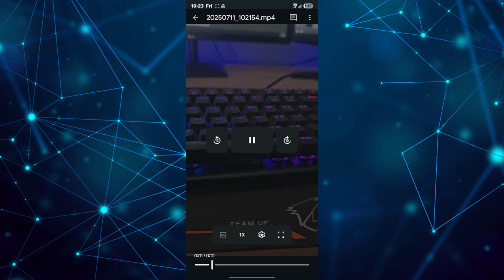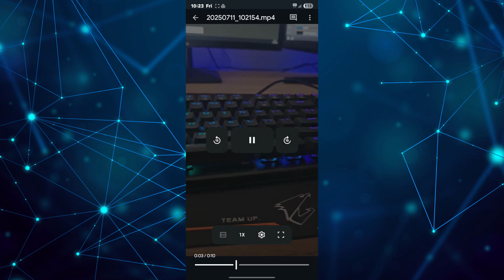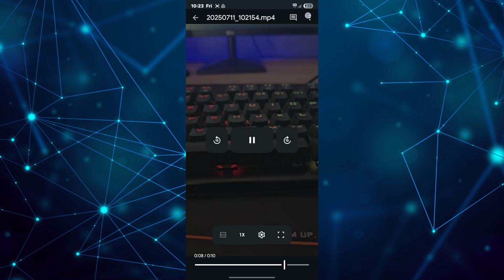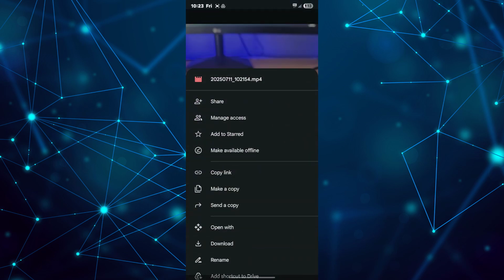Once the video is open, look at the top right corner of the screen. You'll see a three dots icon. Tap on it to bring up a menu with several options.